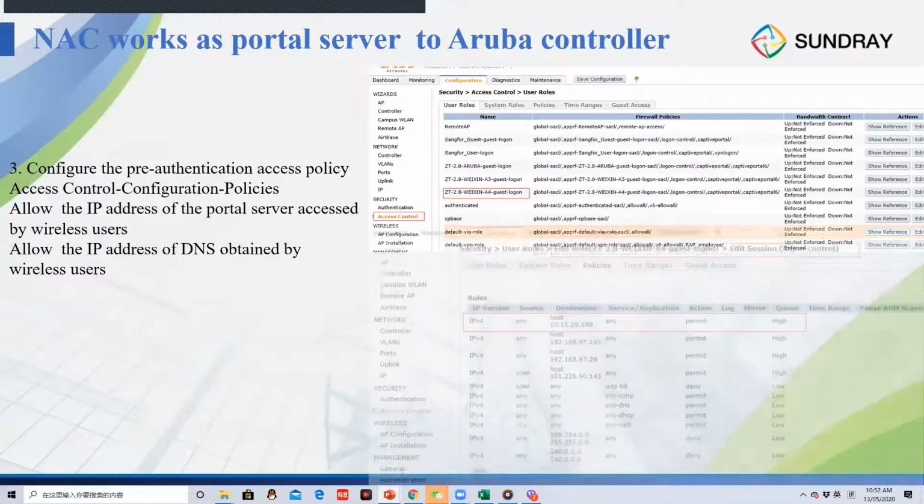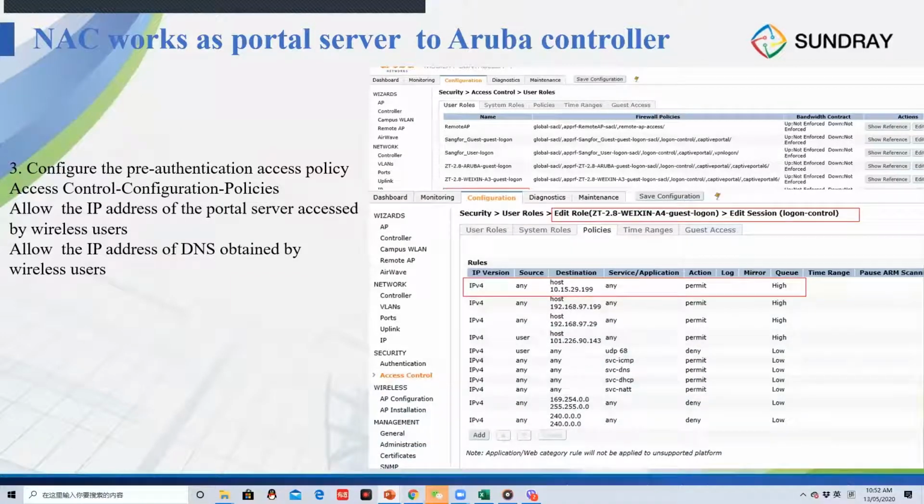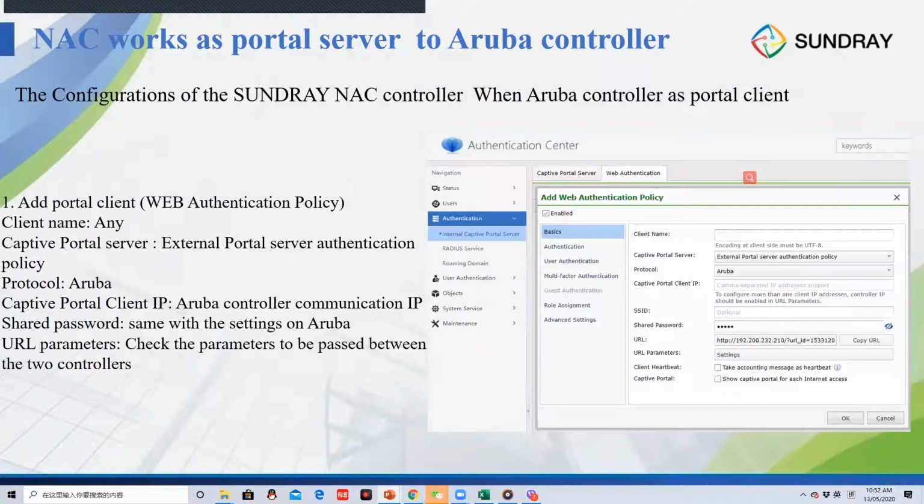And also we need to configure these pre-authentication access policies. The main reason for these policies is to allow the controller's IP address and allow the DNS. And then there is our controller's configuration. Here we just chose Aruba. After we chose Aruba, here we have the shared password. So here's a shared password.